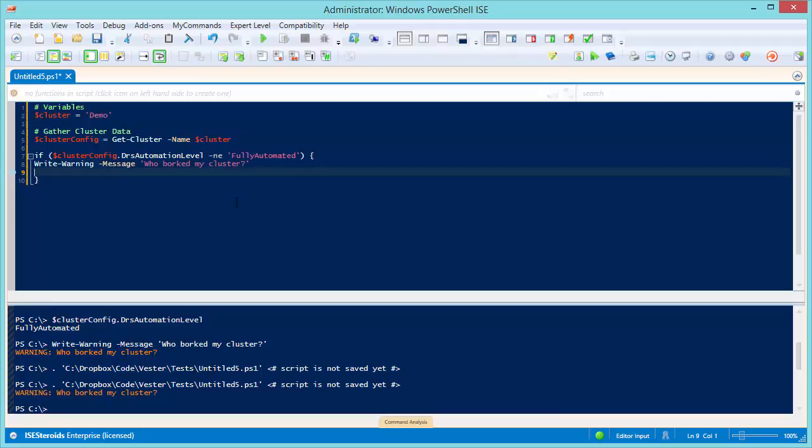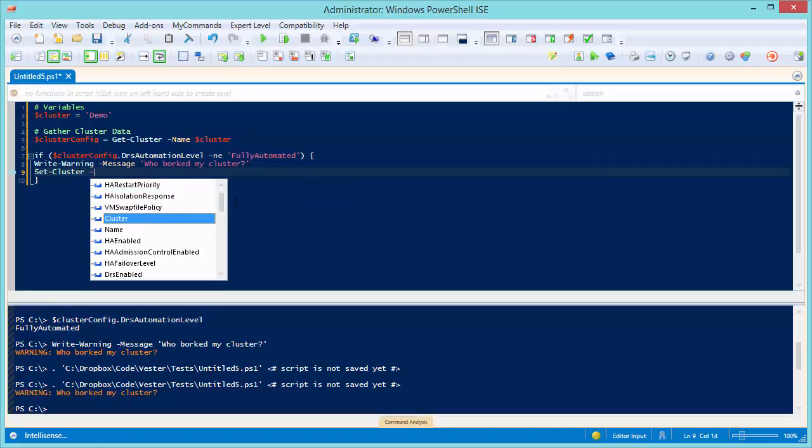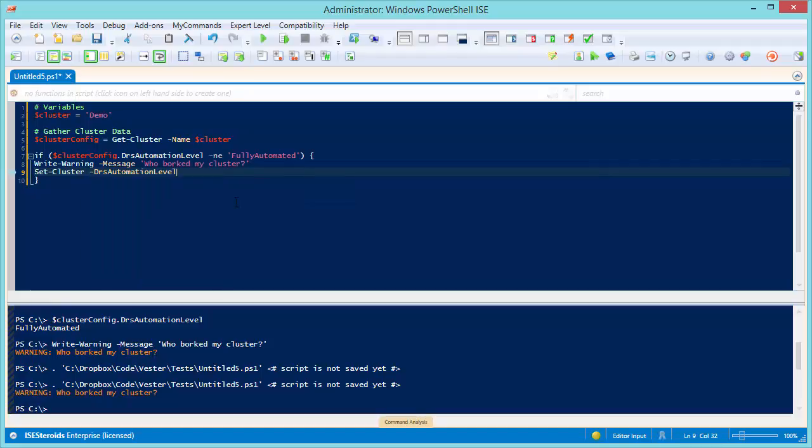So if we set the cluster value, there we go, Set-Cluster cmdlet for DRS, I'm just using my arrow key, automation level. And if I space, this thing called IntelliSense is running at the bottom, and it's telling me all the options that are available. So I can say, hey, set it to fully automated. So set the cluster, specifically the DRS automation level, to fully automated anytime we find that it is not fully automated. And this could just be the entirety of the script.